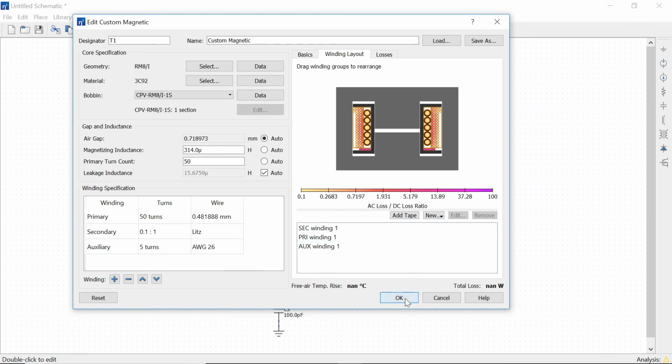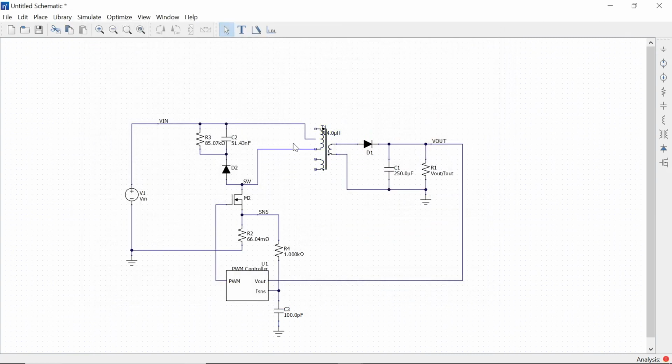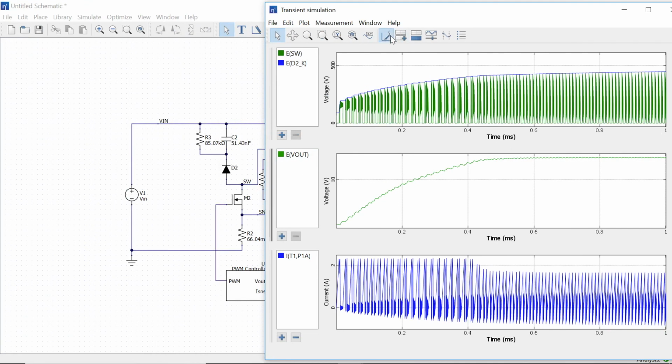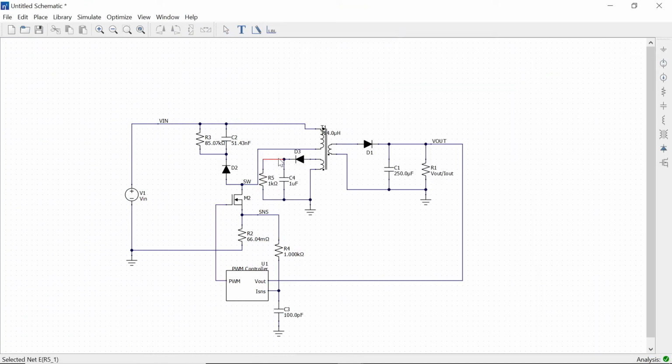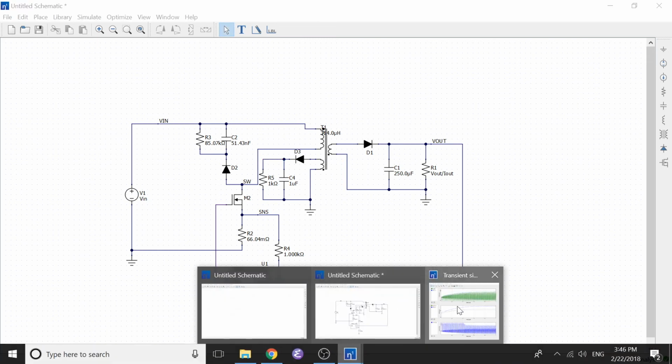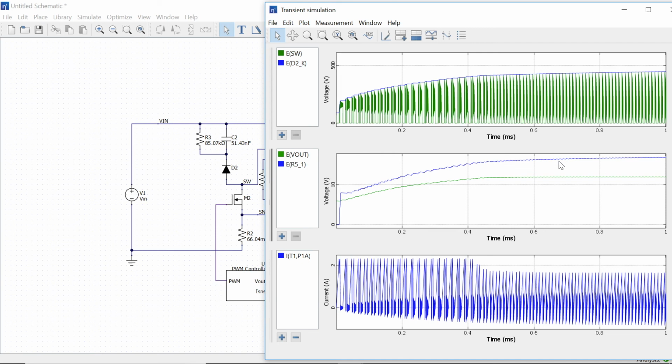I'll click OK and revise the schematic to reconnect the original windings and to connect a dummy load to the auxiliary. Now I'll run a startup transient simulation and ensure the auxiliary voltage starts up correctly. I'll click the probe tool and click the desired node. We can see that the auxiliary voltage starts up and is somewhat higher than the output voltage, as we'd expect from a lightly loaded, unregulated output.